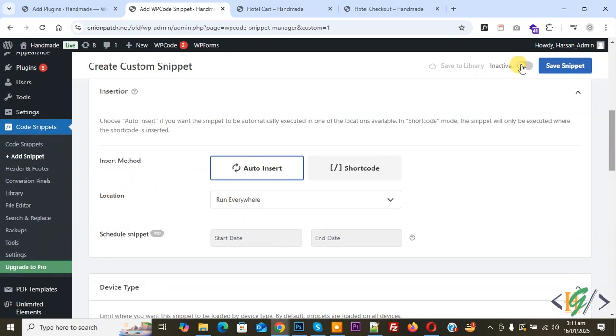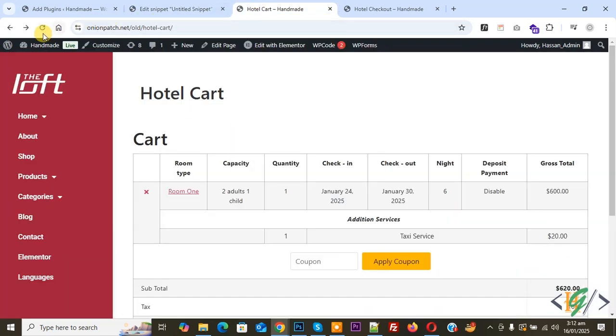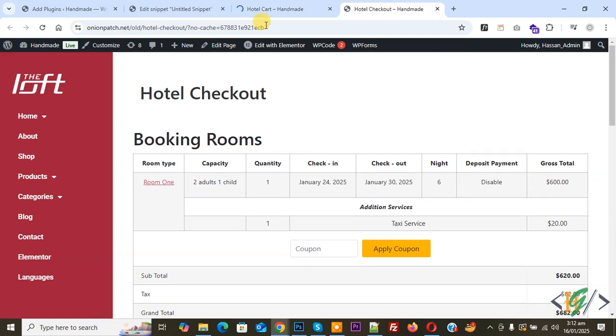On top you see Inactive, now make it Active, and then click on Save Snippet. Now the snippet is created and saved. Go to the cart page and refresh the page. Go to the checkout page and refresh the page.